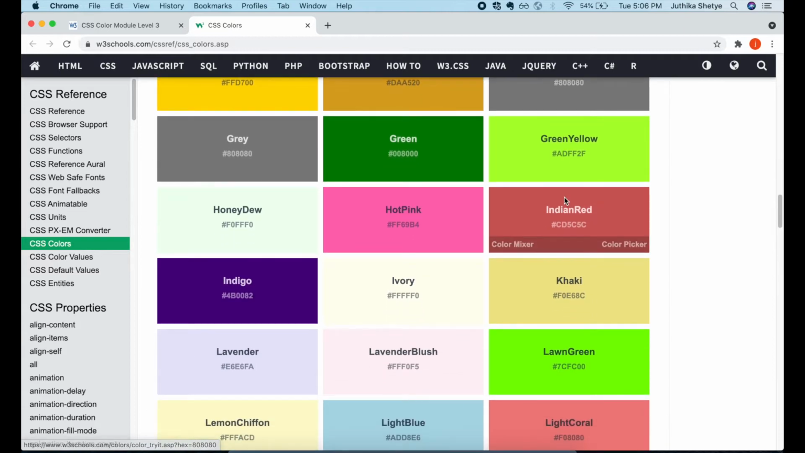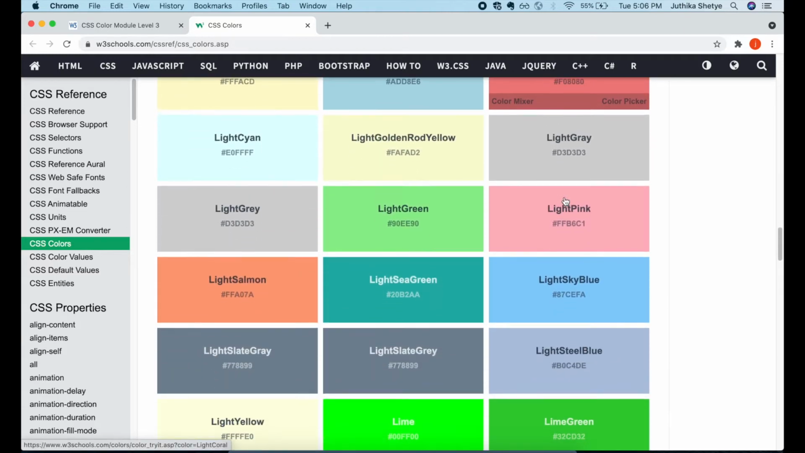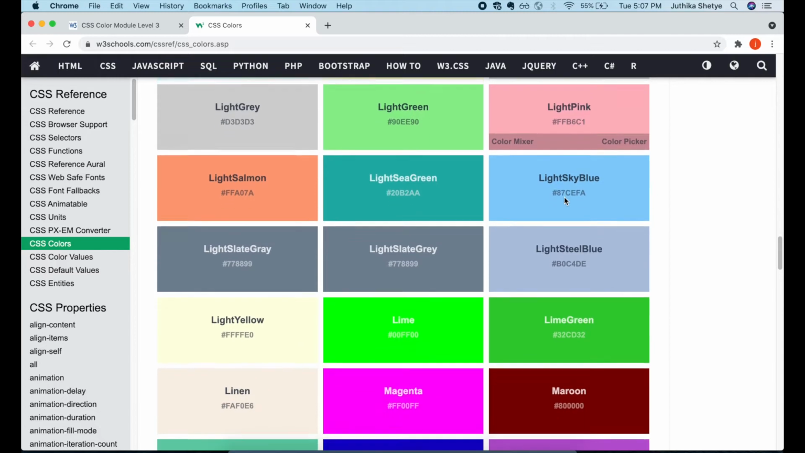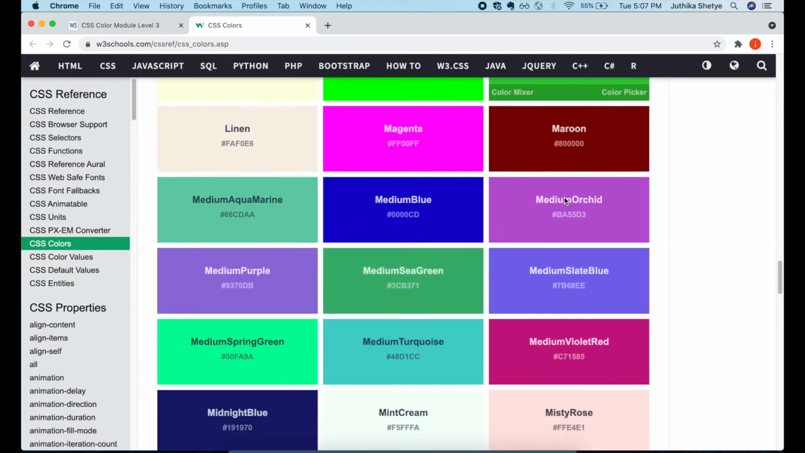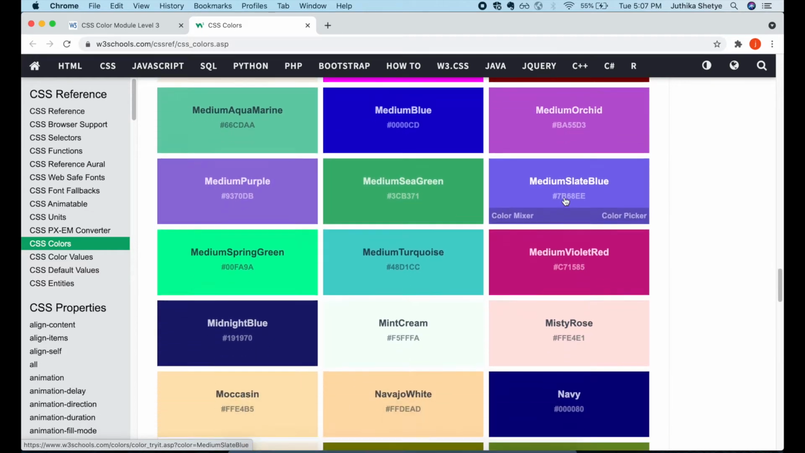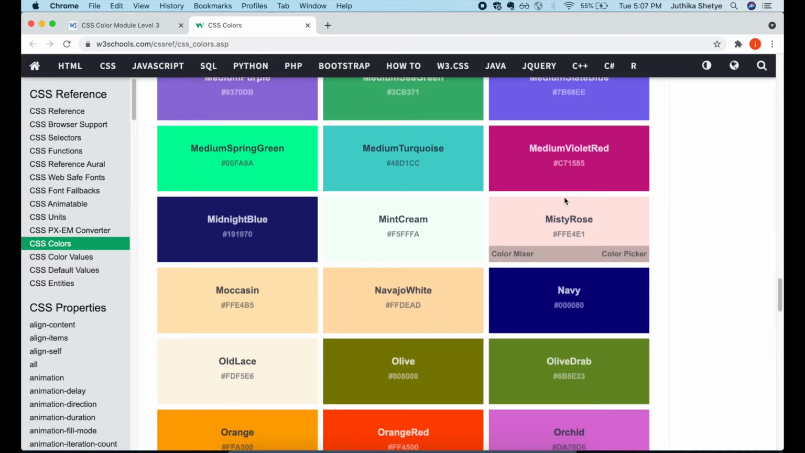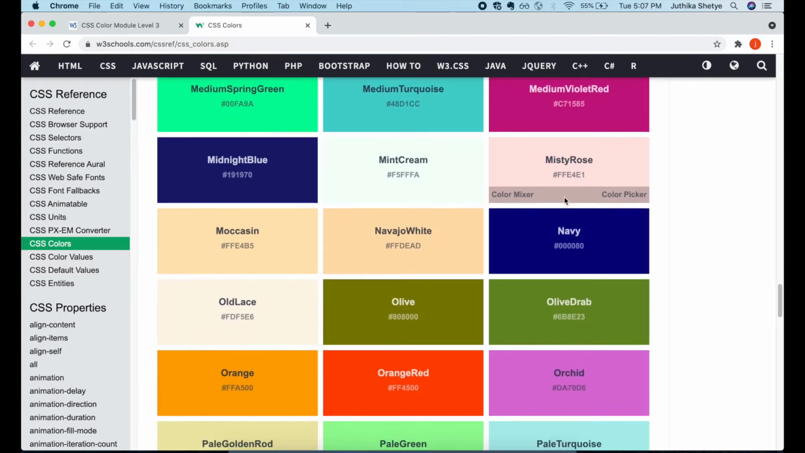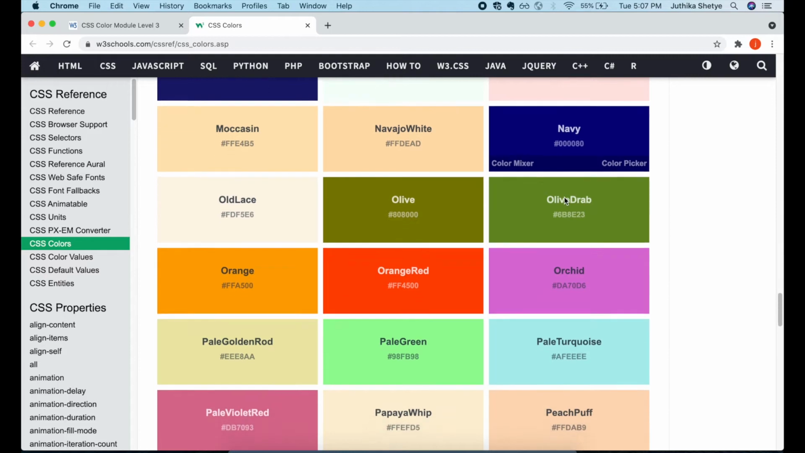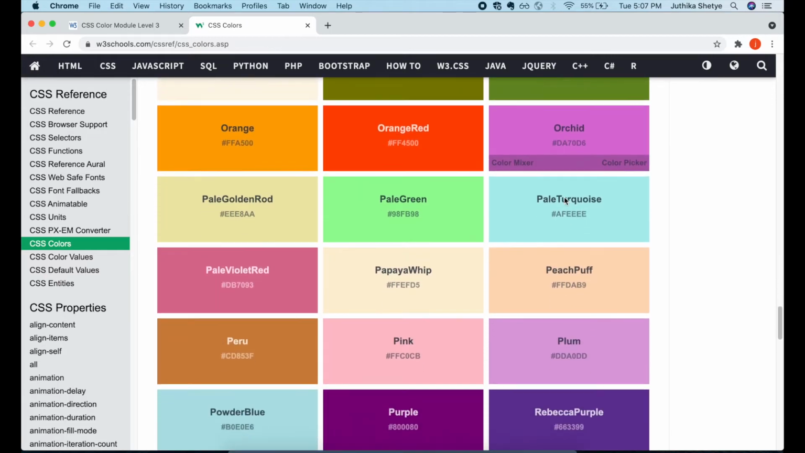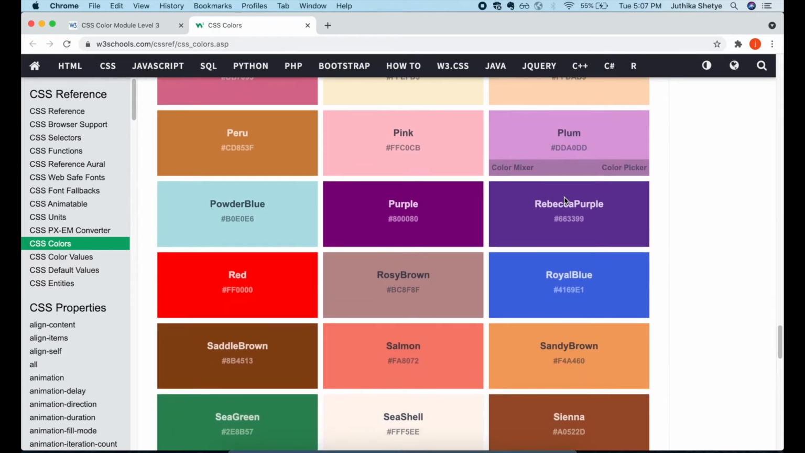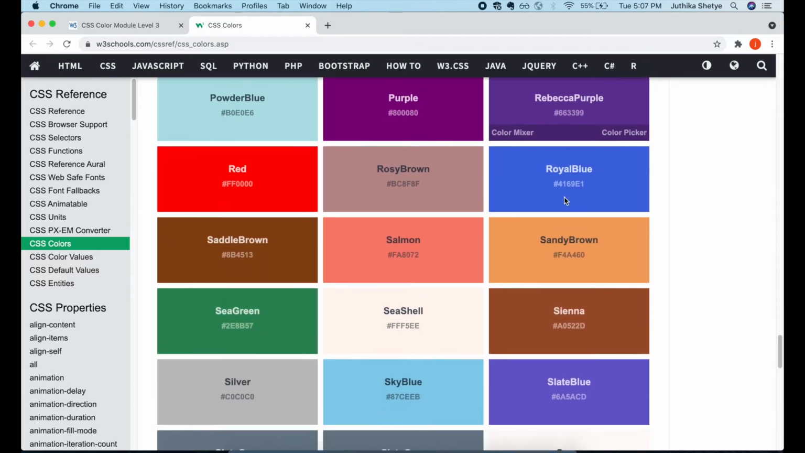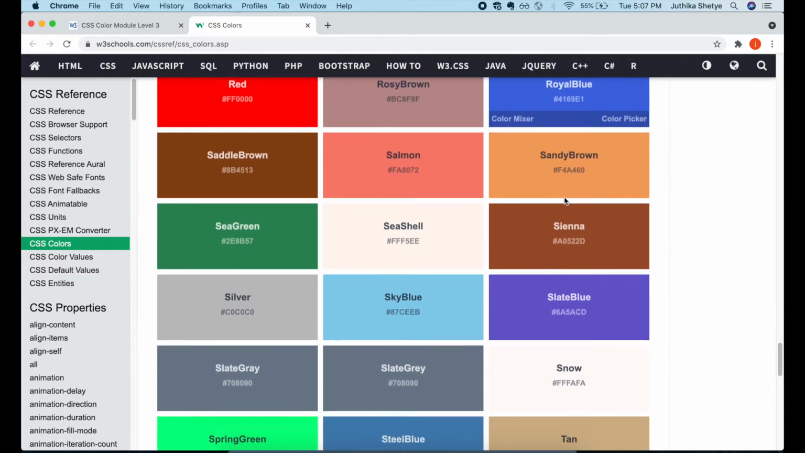But the problem is that they are not very consistent across browsers. What's yellow to one browser is not the exact same shade of yellow to another browser. So in general, it's best to avoid color names. If you are just testing something and want to see stuff immediately on the screen, no problem. Use red, yellow, blue. But later you might want to switch to the other ways of writing color values which are consistent across different browsers.